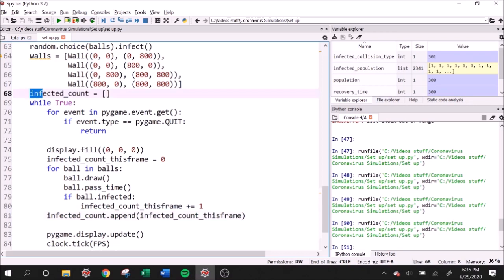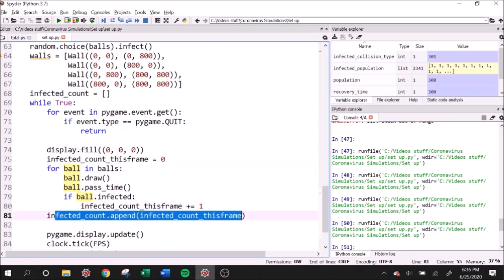I'm creating an overall list when I start the simulation that's empty. And each frame, so in this while loop, we're going to start a count at 0. As we loop through the balls, we're just going to count up how many of them are infected, and we're going to append that value each frame to infected count.